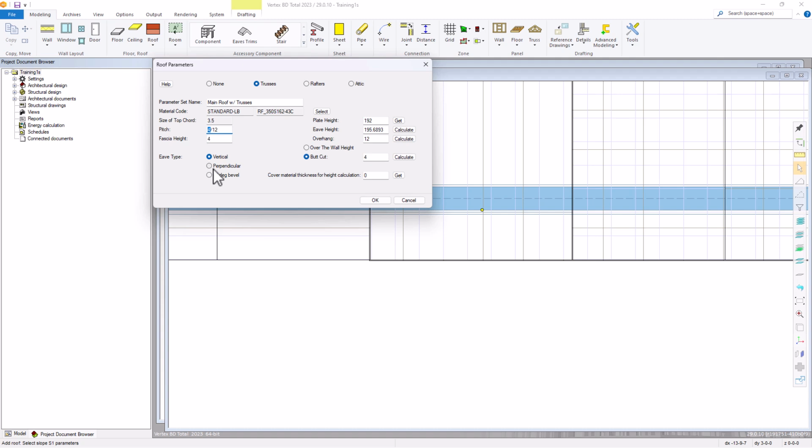Let's lower the roof pitch. We'll set that to a 2/12 pitch. The fascia height setting is fine. Again, we don't have a wall to select from, so I'm going to change that plate height to 9 foot, so 108 inches. 12-inch overhang, leave the butt cut, and we'll calculate the eave height. And we'll select OK.